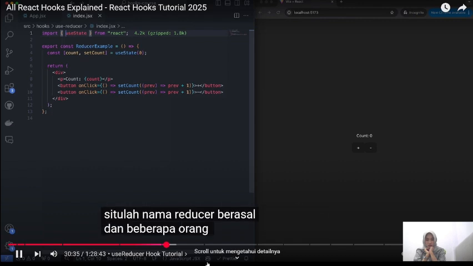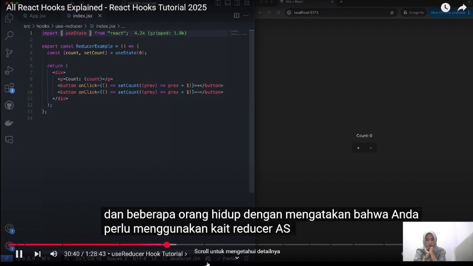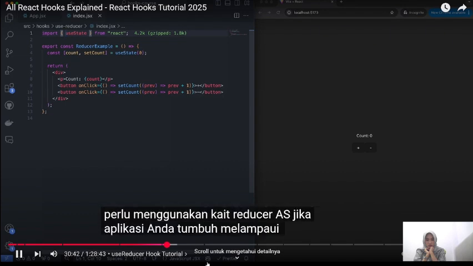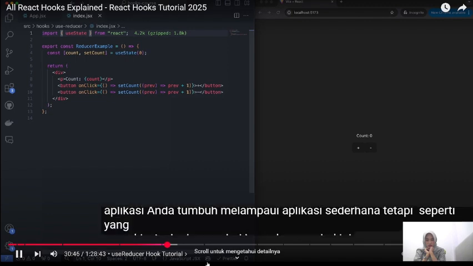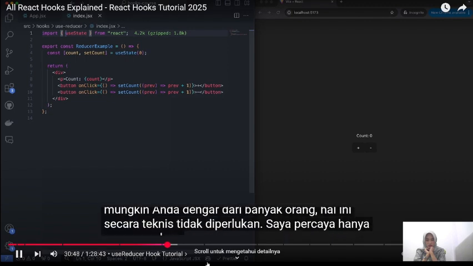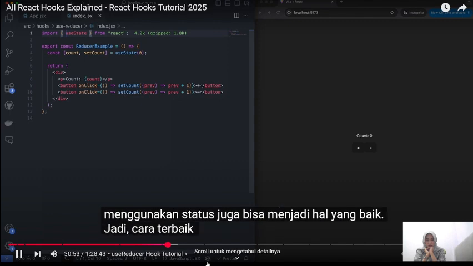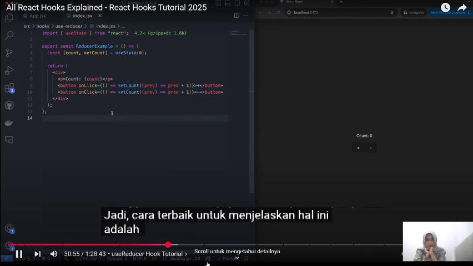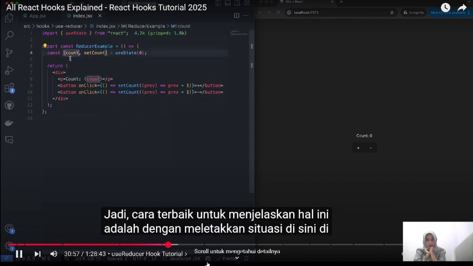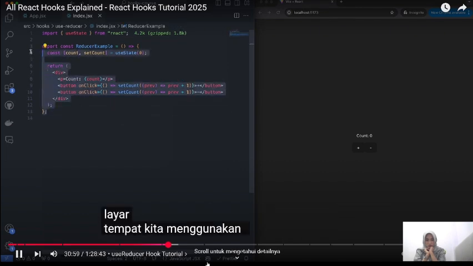And some people live by saying that you need to use the use reducer hook if your app grows beyond a simple app, but as you might hear from a lot of people, it is not technically required. I believe just using states can also be a good thing as well. So the best way to explain this is by putting a situation here on the screen in which we are using a use state.